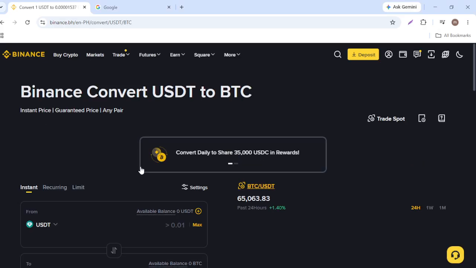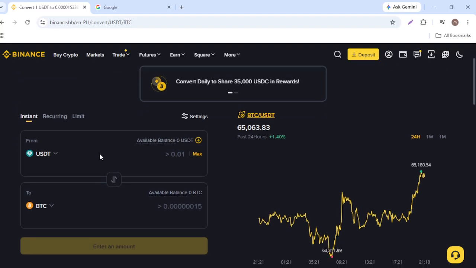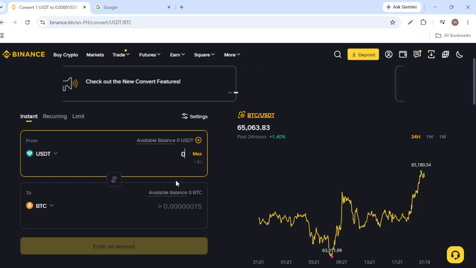Binance describes Convert as a quick way to swap one crypto for another without using charts or the regular spot trading screen. Once you're on the Convert page, you'll see two main fields. The first field is for the crypto you want to convert from, and the second field is for the crypto you want to convert to. In the top field, choose the coin you currently have in your Binance account. In the bottom field, choose the coin you want to receive after the conversion.